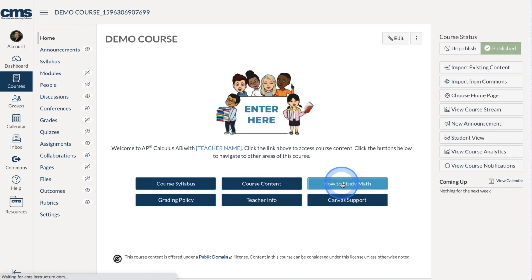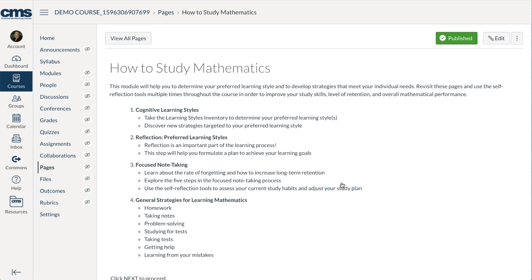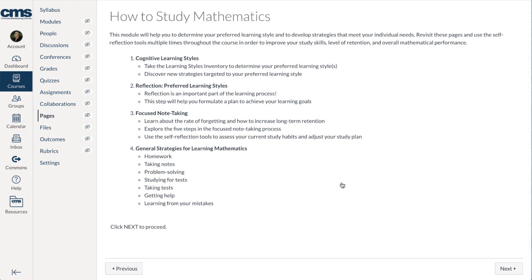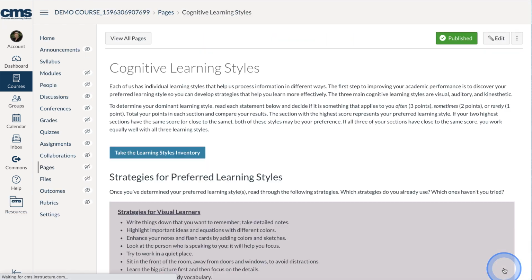How to study math. Now this is a module that we've created for students to work through during those first 2 weeks, and they have access to it throughout the entire year. So I definitely would recommend that students revisit this periodically as needed. So there's some general information that will kind of explain what they're going to be doing in this module, and then they can click next to start the module. So let me go back home.